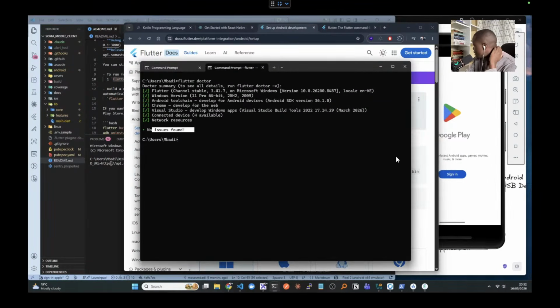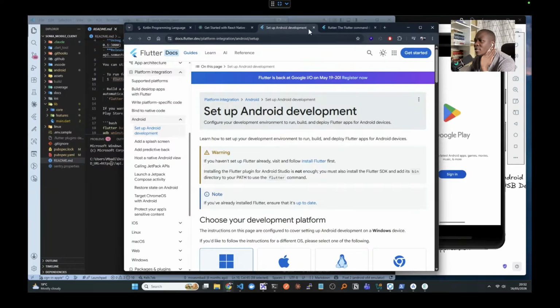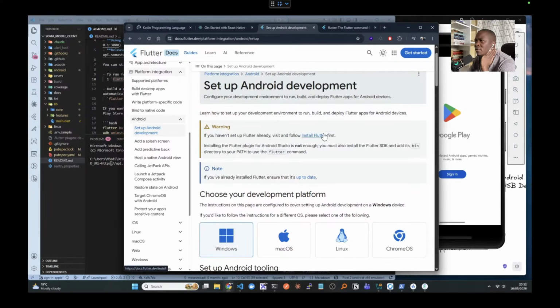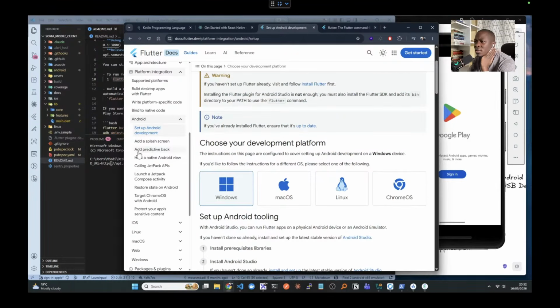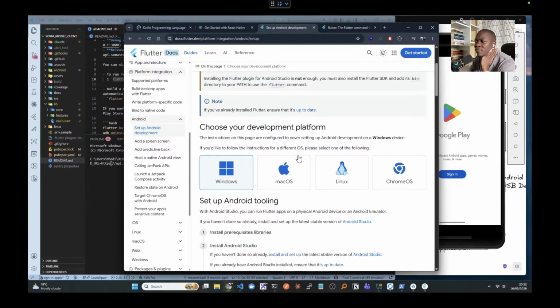So after you've created your mobile application with Flutter and you want to run and see everything in the terminal, I think I need to get that tutorial. Where is it? Set up Android development.